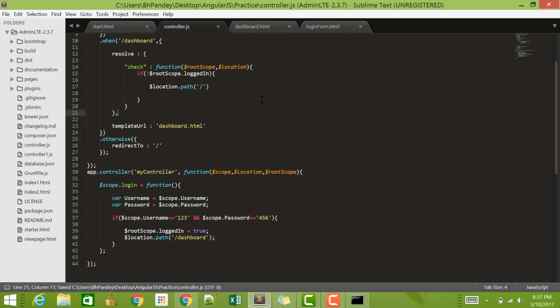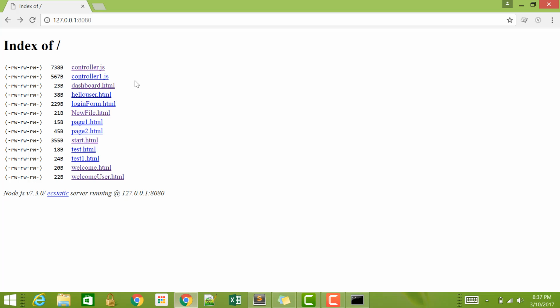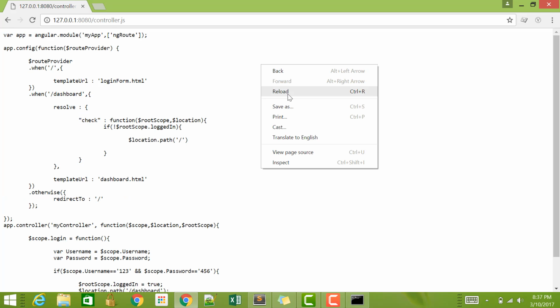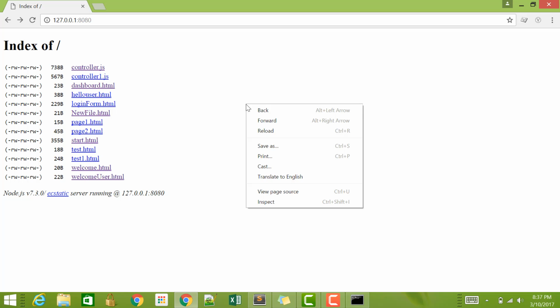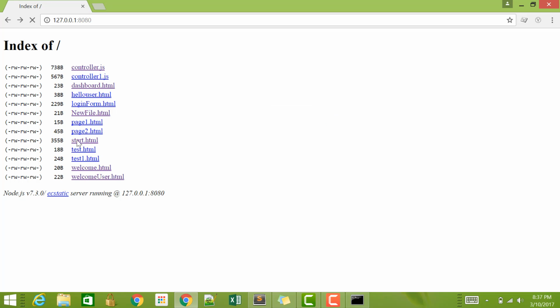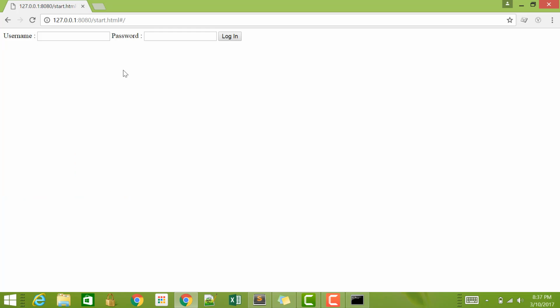One more thing I've done is I passed root scope over here, which I had not done before. I'm saving it. Now let's check if it works. Just reload, and we'll see if the controller has loaded. Let's go to start.html. Okay, it has started coming now. First we'll see if our login is working properly, and then we'll check the other condition.